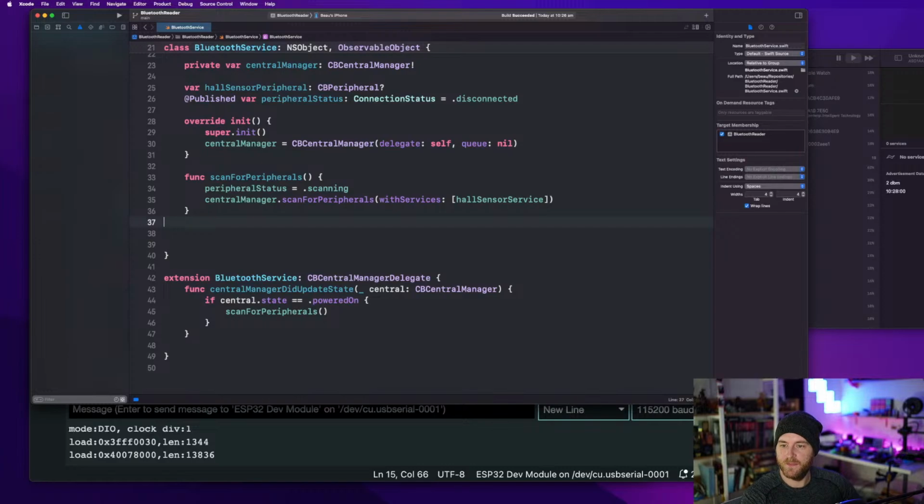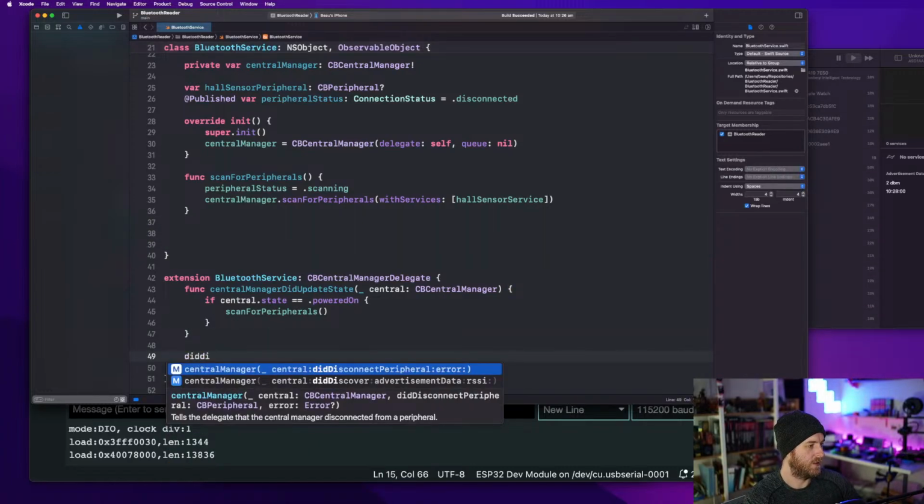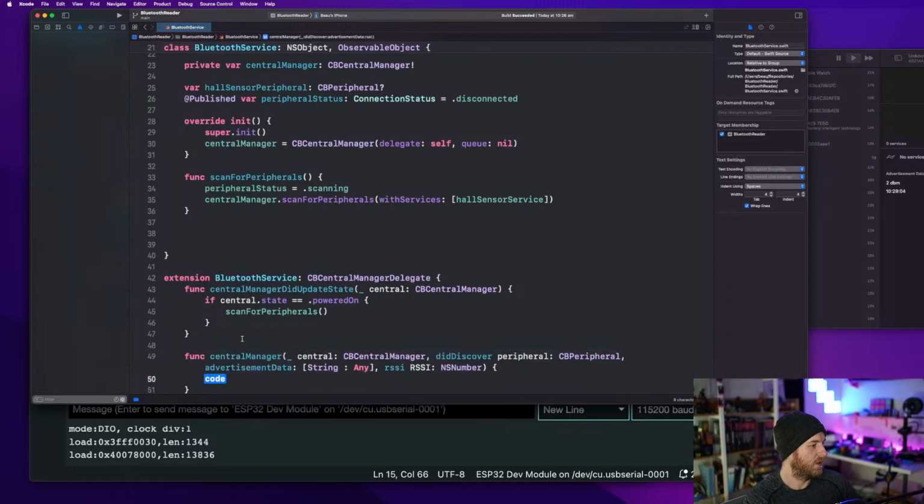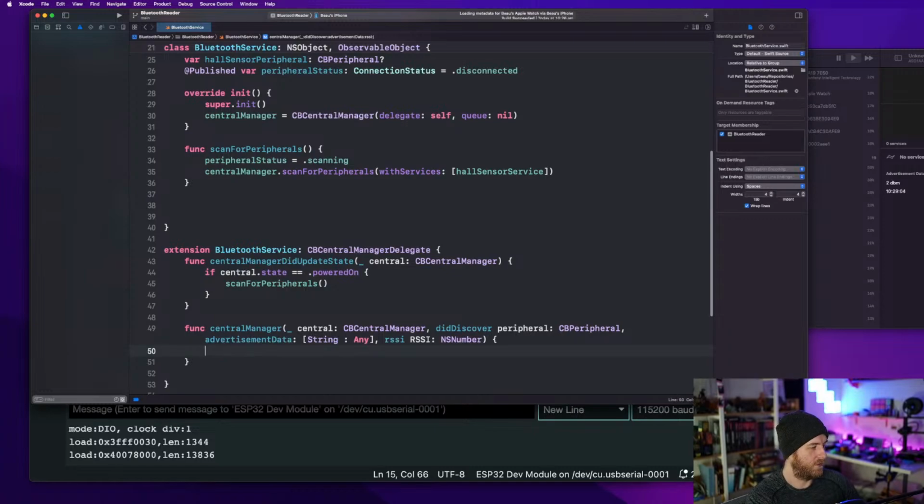when it, oh, what are we doing? Yeah, this is did discover. So down here in our extension, we can just start typing did discover, and we get Central Manager did discover advertisement data RSSI, right? So this is the delegate method I was talking about.